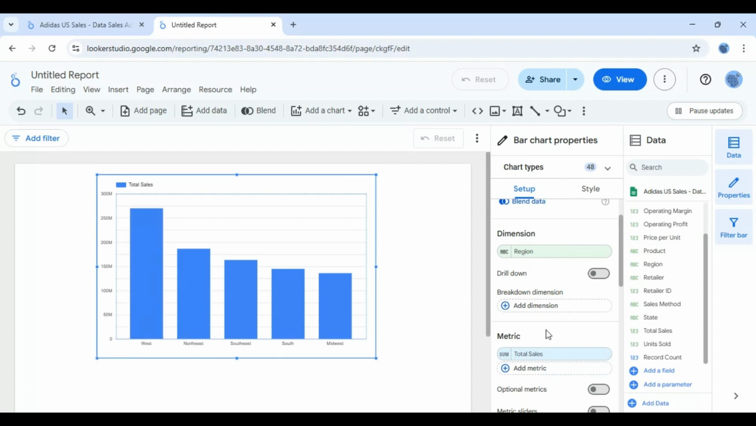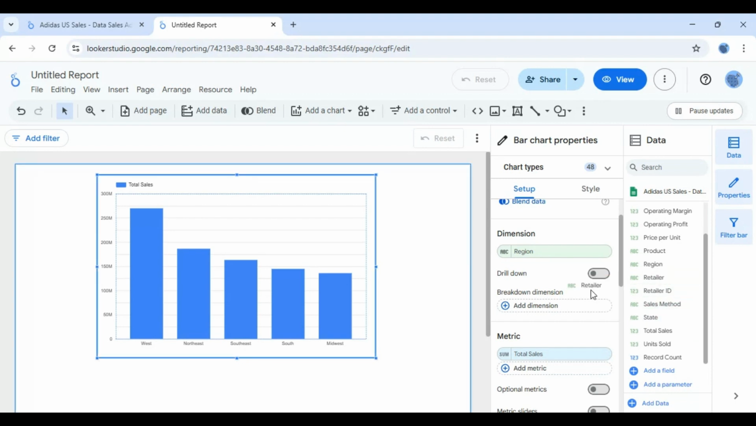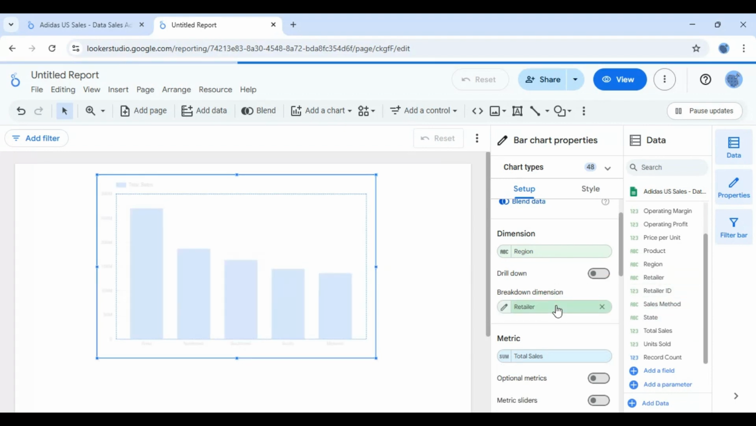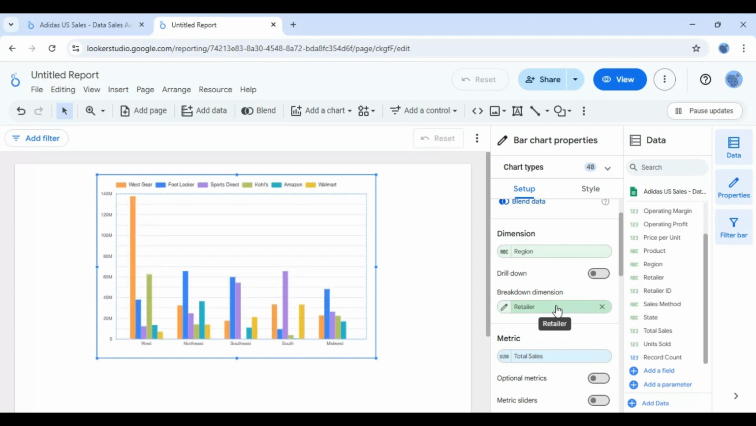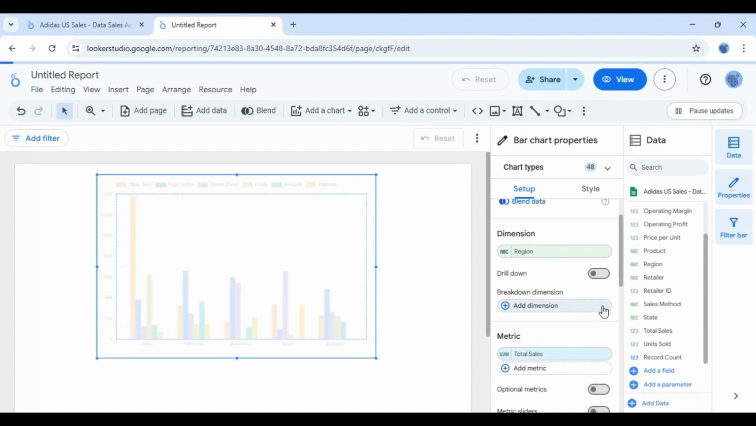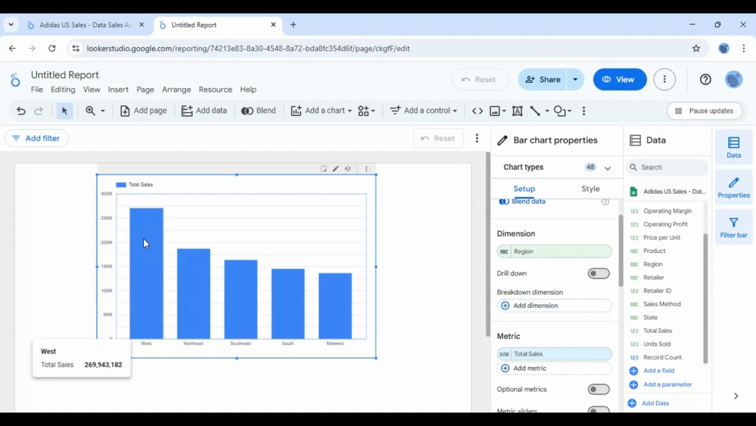for this. If I want to dig down somewhat, let me add retailer to the breakdown. See, so this complete 270 million in sales is divided into different retailers. So if I remove it, now you can see.